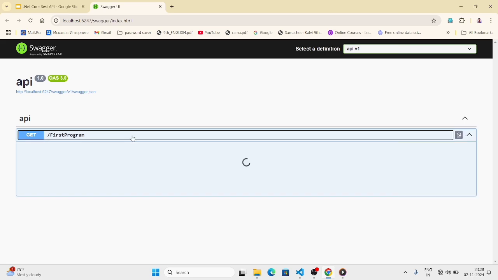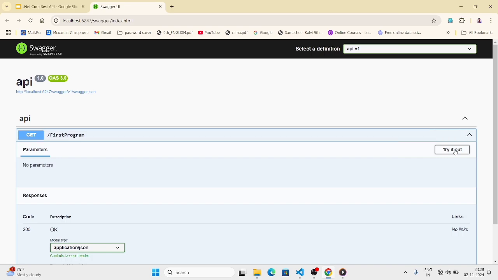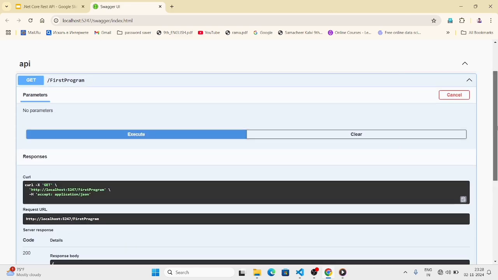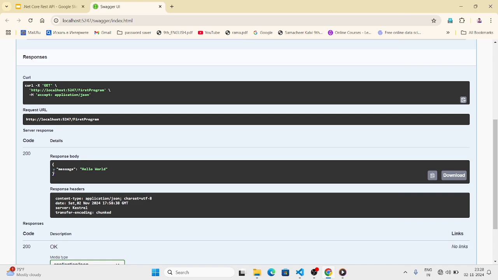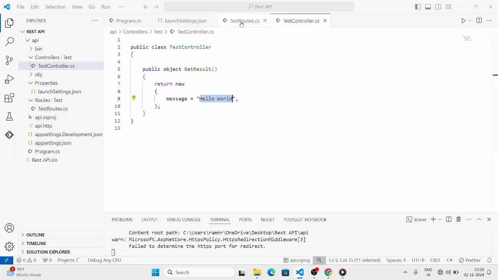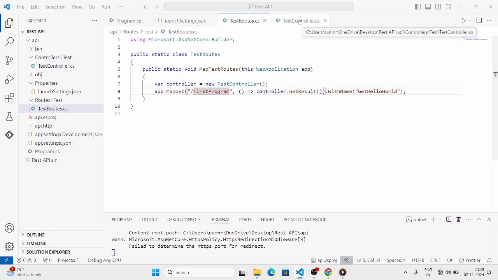As you see, there is a route change over here. I hit Try it out, and then hit Execute to see the result. As you see, the result comes like message hello world. So now we are maintaining the folder structure neat and clean. If you want to change the message over here and add custom logic, you just go into the controller folder and add the logic over there.